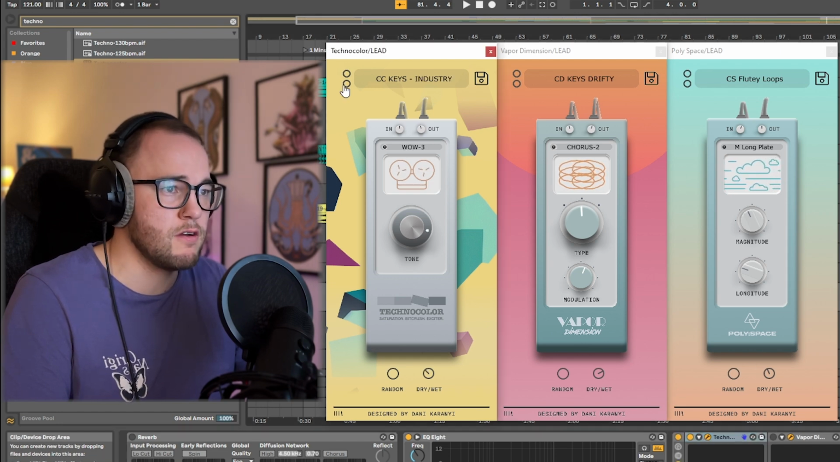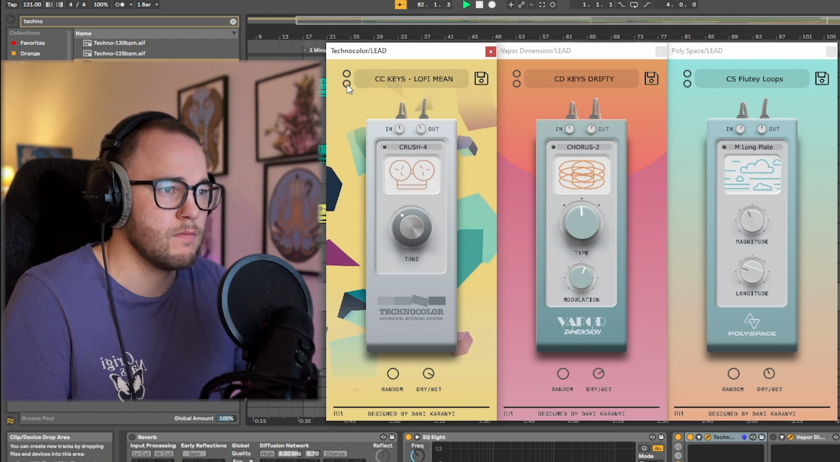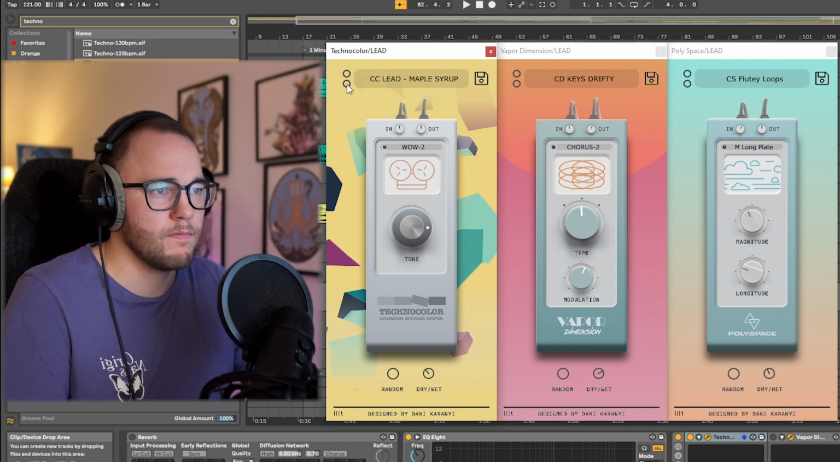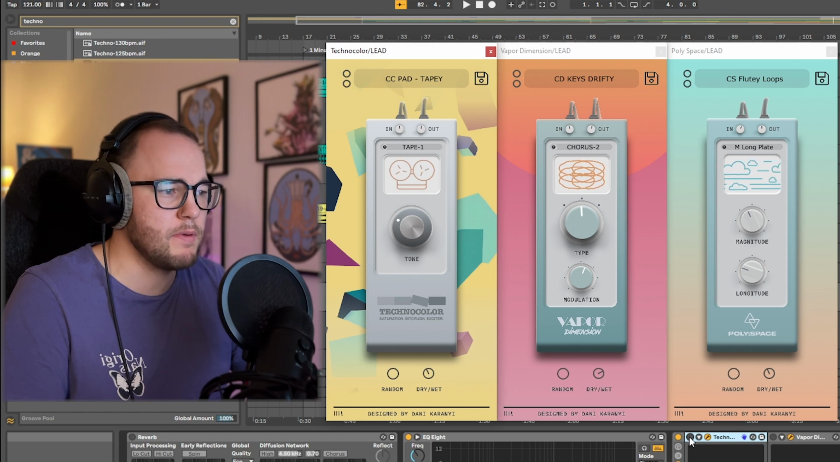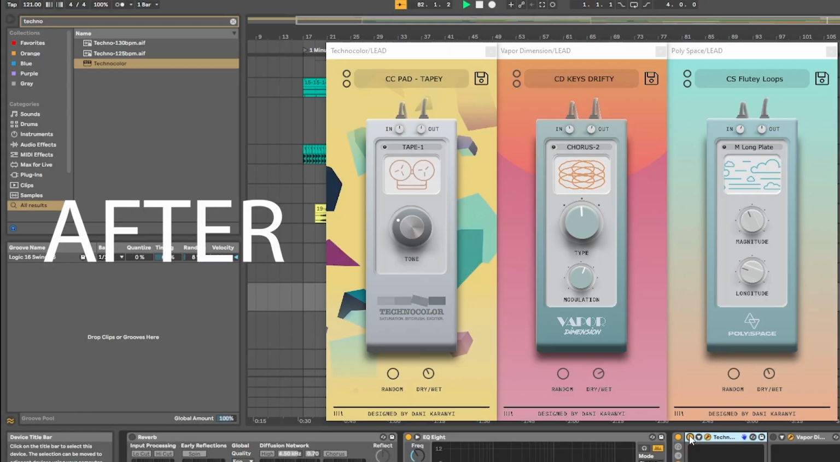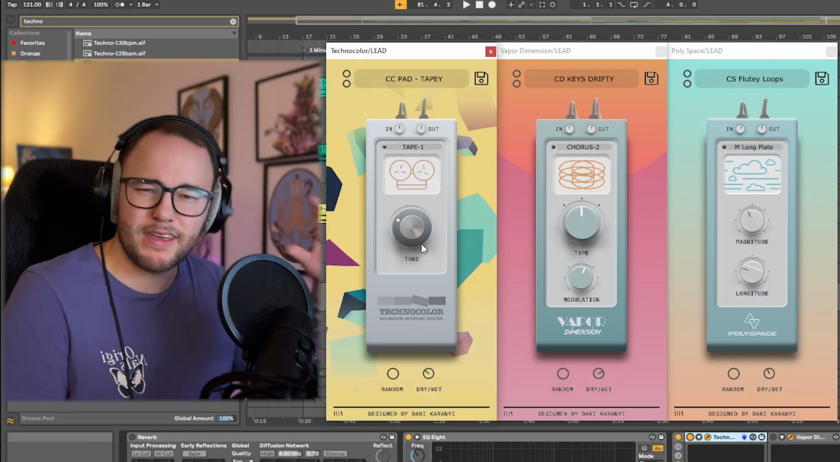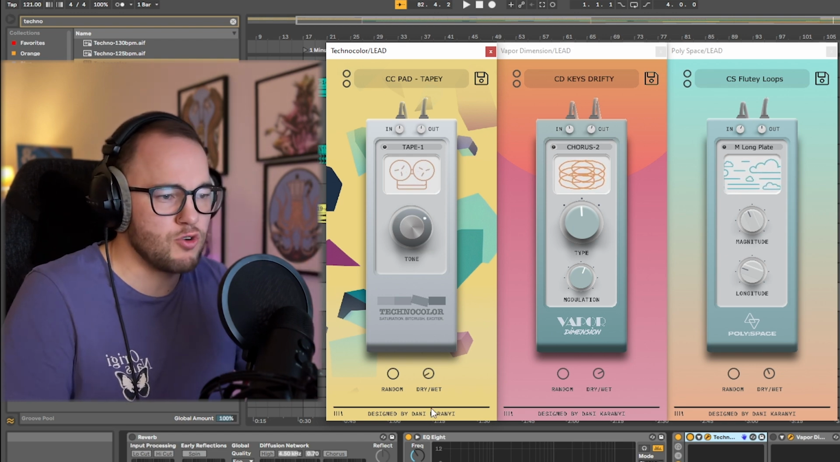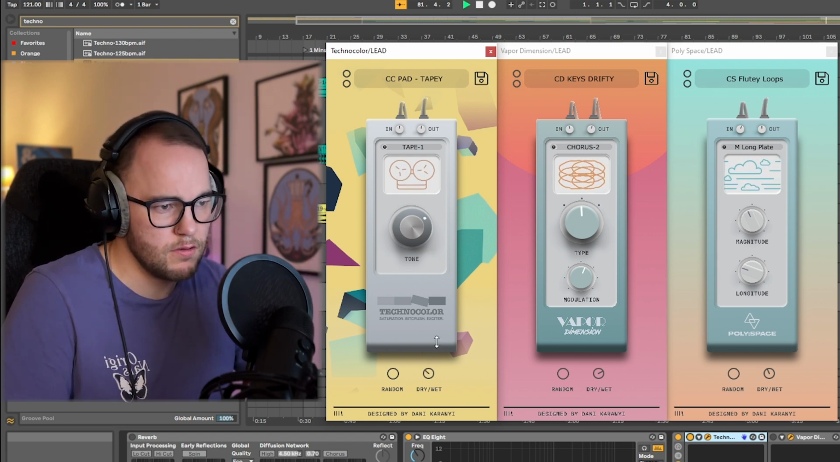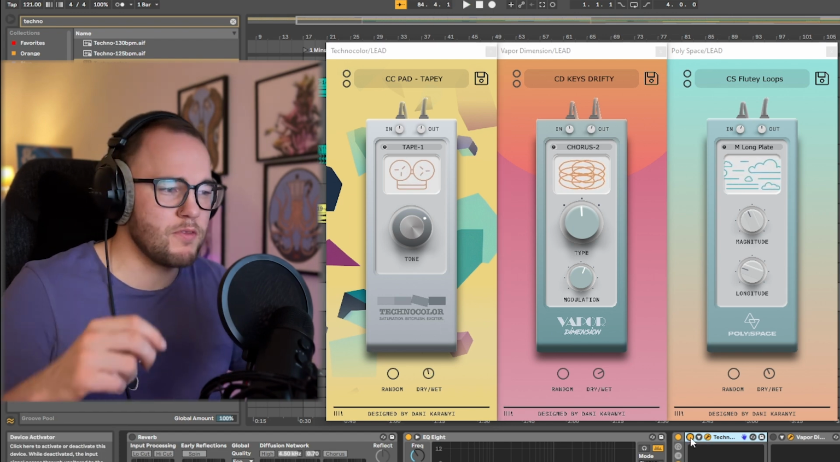Definitely some bit crusher on there. That's pretty cool. A little bit of a lo-fi sound. I like the way this one sounds, this Pad Tapey. I feel like it adds a nice warmth to the saturation. So I'll set my dry/wet to taste. This adds a bit of warmth and a bit of grit to that sound.